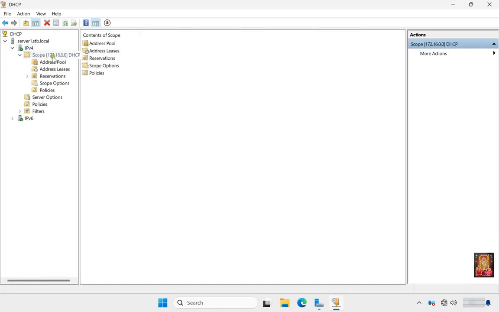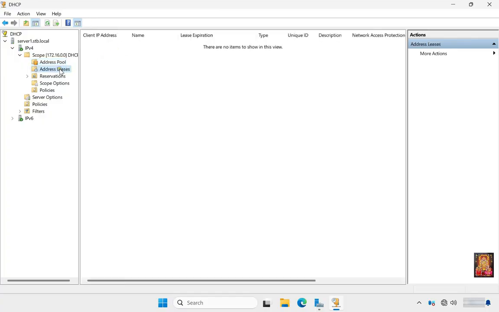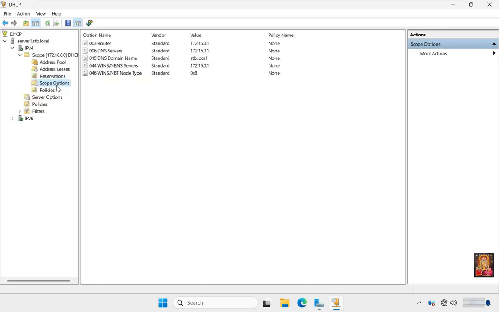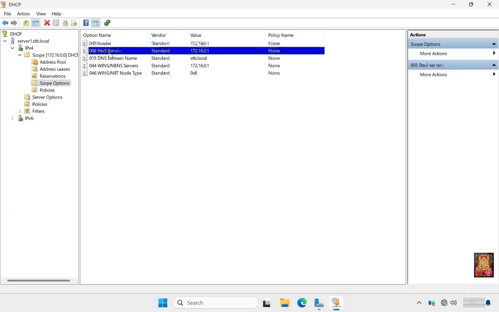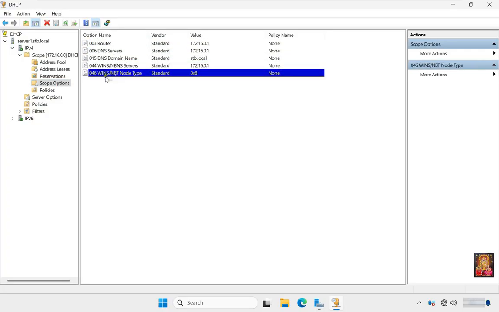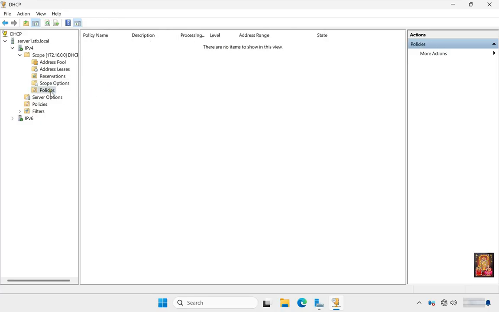This is our scope options. Address pool, 172.16.0.80 to 172.16.0.160. Address lease, it is showing DHCP client. Reservation. Reservation ensures that a DHCP client always gets the same IP address. Scope options, it is showing our router IP address, DNS server address, DNS domain name, WINS/NBNS, meaning NetBIOS name server. Policies, admin can assign some policies in scope.